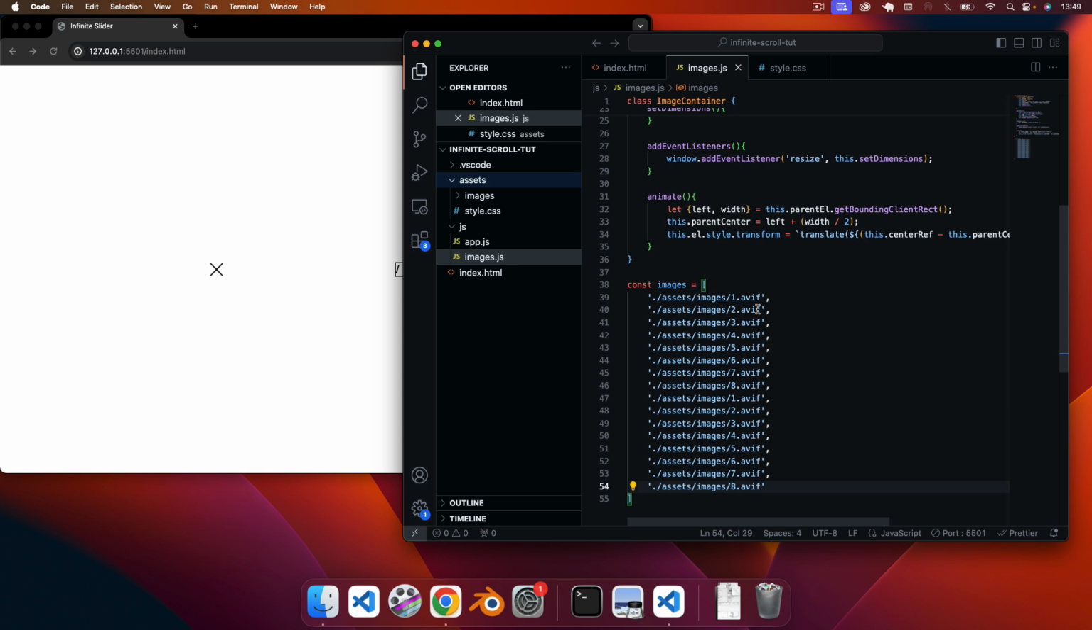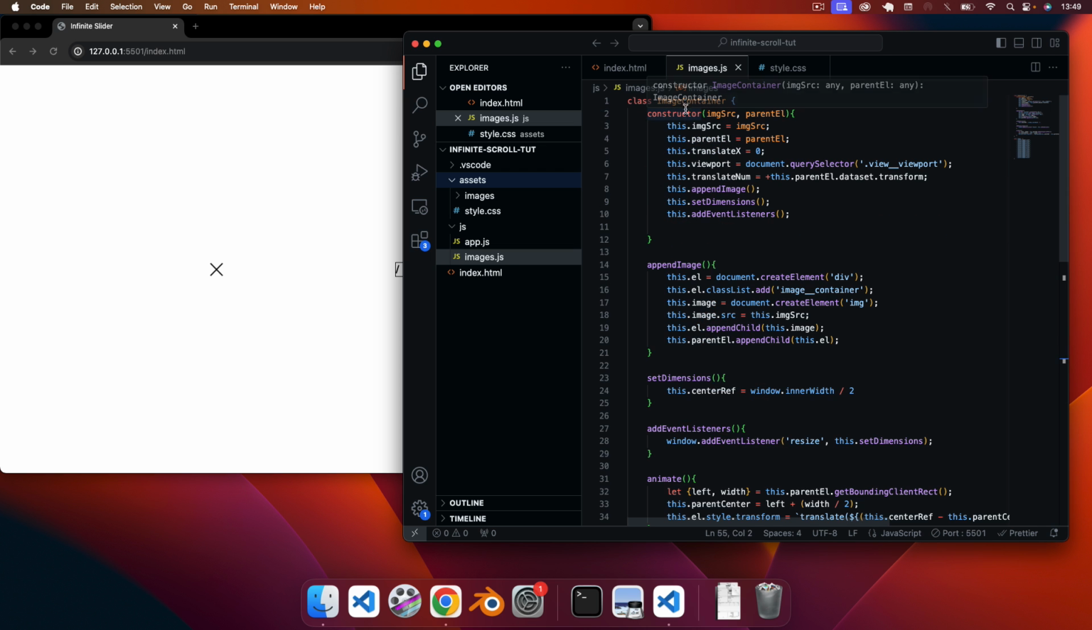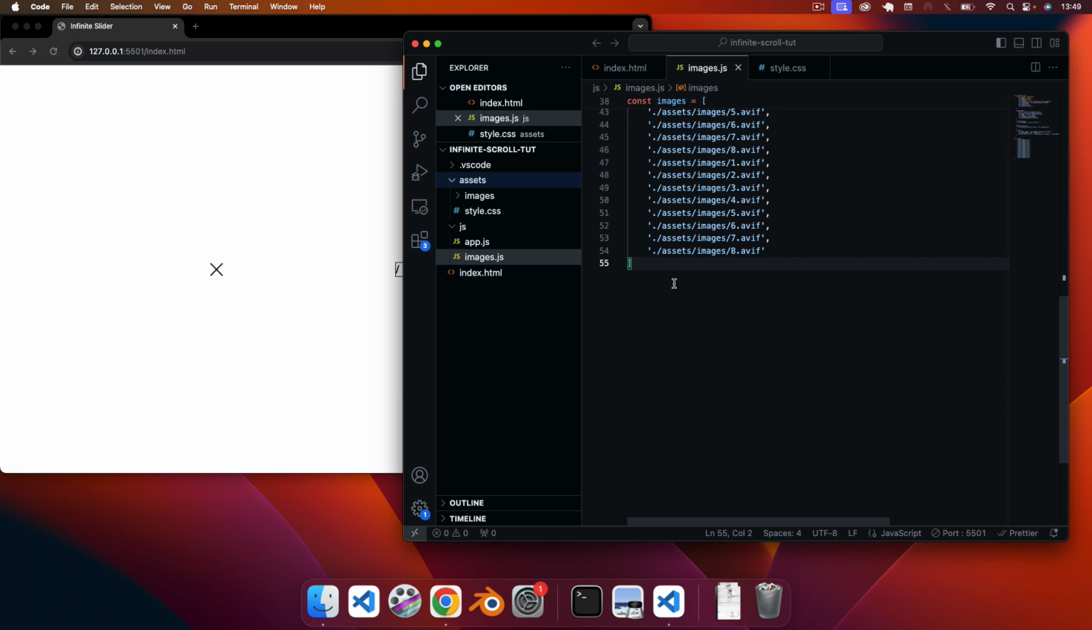Okay, but just make sure, whatever your images are called, that you're using those names and extensions in this array here. Okay, that's it for our images.js file. All we need to do now is just export our image container class and our images array. So let's do that. We can just say export ImageContainer and images, and that's done. Okay, so now we can move on to our app.js file.